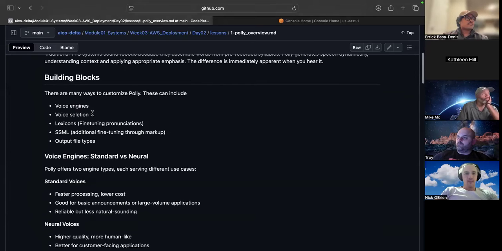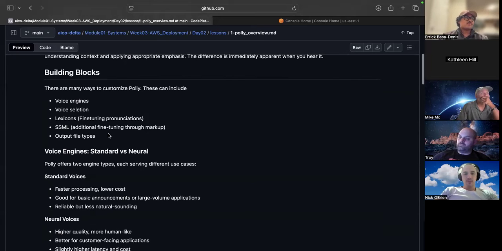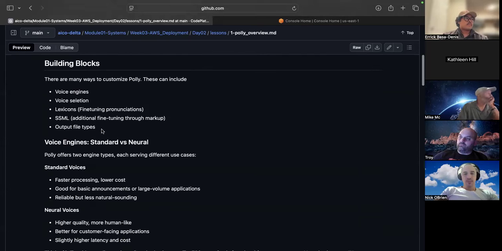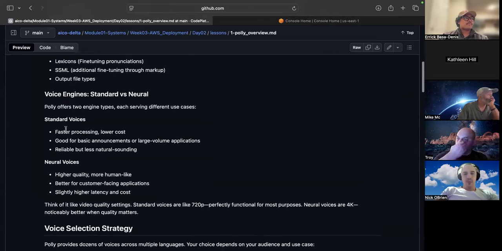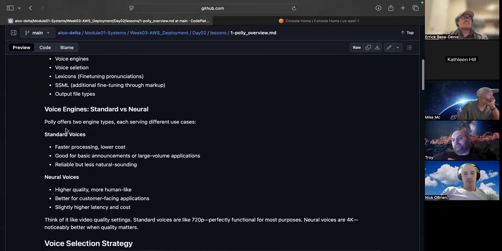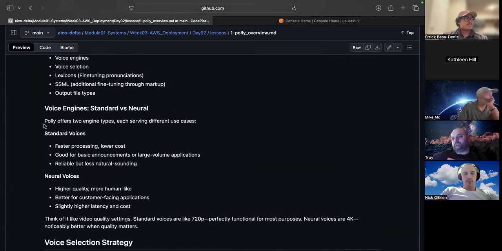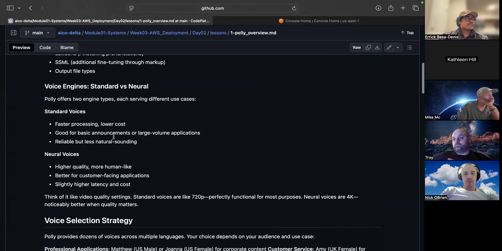So the building blocks, there are many ways to customize Polly, and these include voice engines, voice selection, lexicons, which fine-tune pronunciations, SSML, which is additional fine-tuning through markup language, and output file types. So for voice engines, we have standard and neural. Polly offers two engine types, which is what I just said. They both have different use cases.